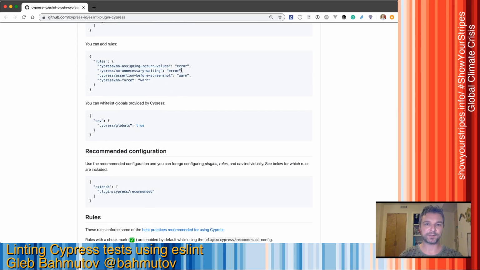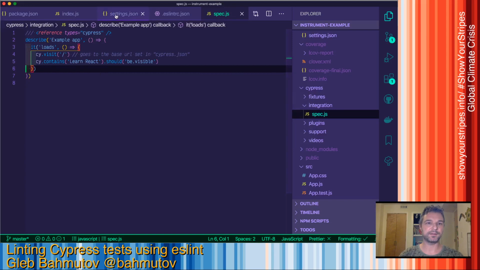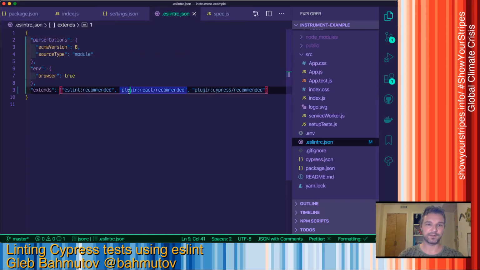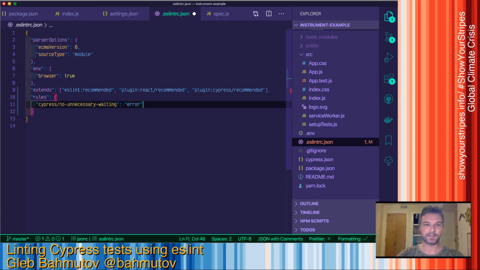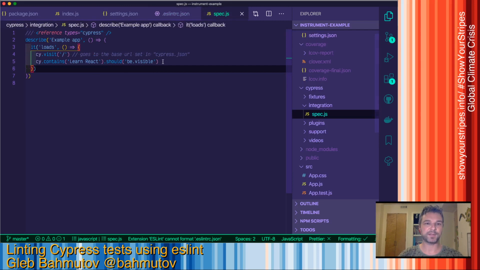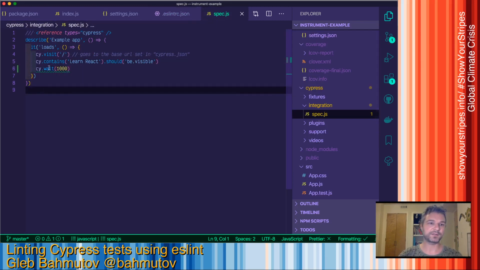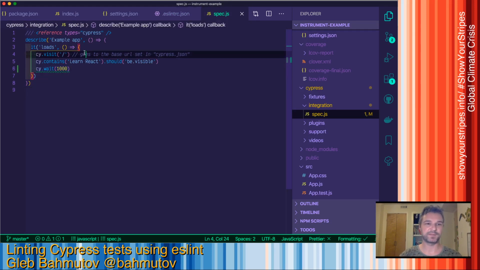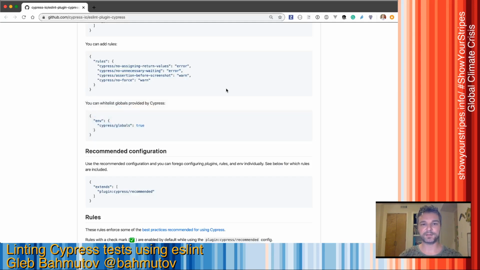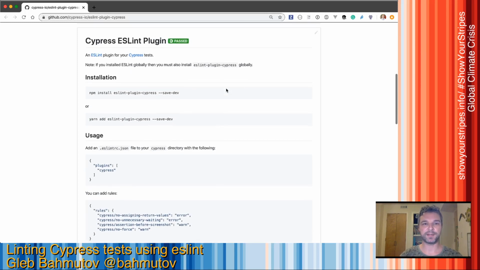no-unnecessary-waiting, and relax it inside the eslint settings file. So rules, and instead of error, I'll say warn, and now in my spec, I can say cy.wait, and it will still warn me, but it will not fail the build. So this is how you configure eslint and Cypress.